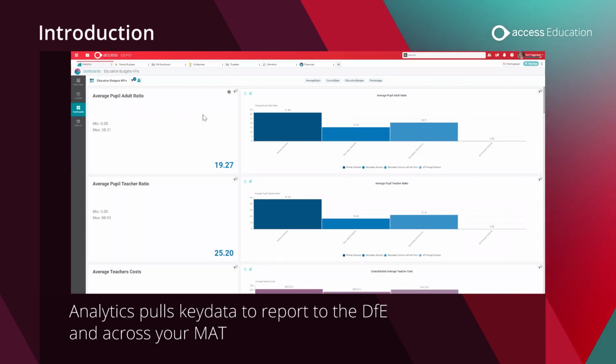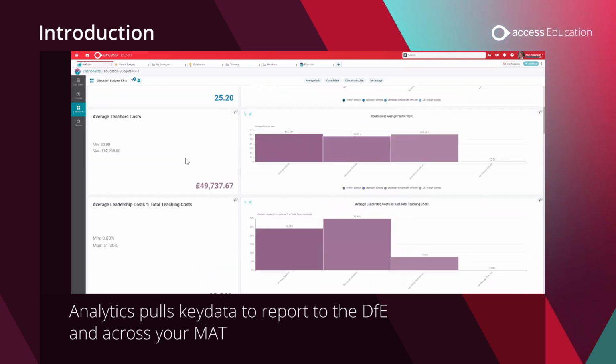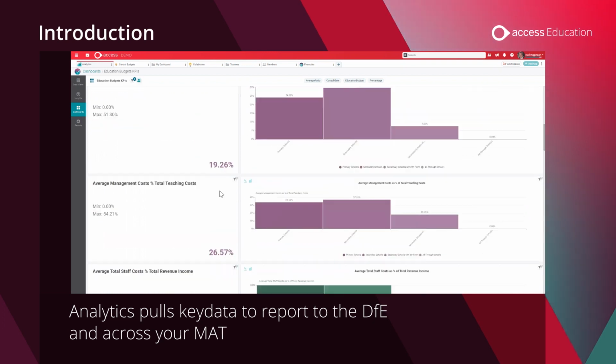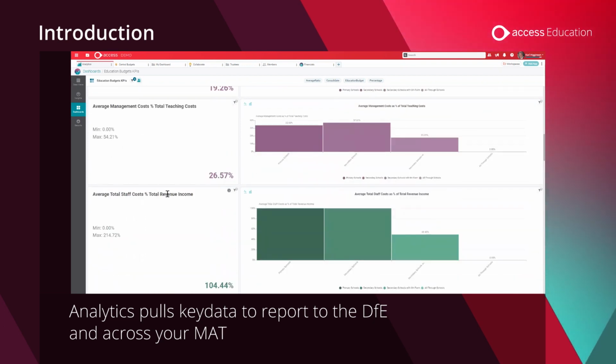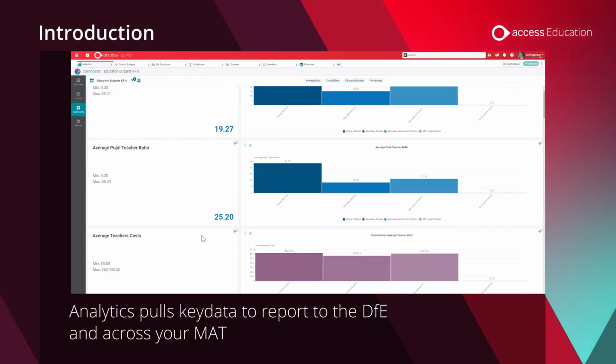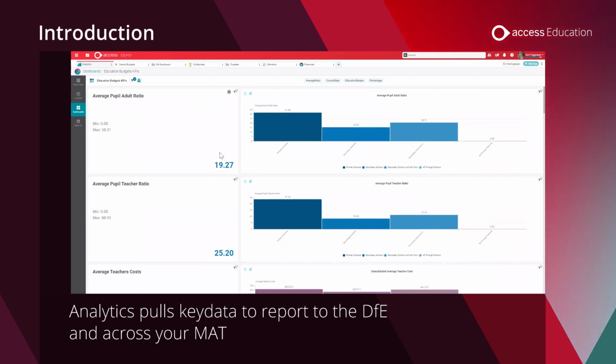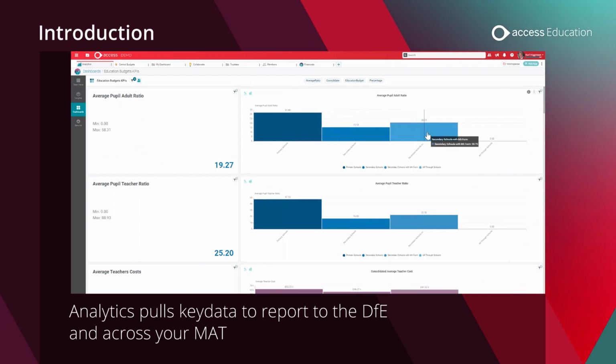You have around a dozen different KPIs, ranging from our average pupil-adult ratio to things like adult teacher costs, staff costs as a percentage of your total income and revenue. We've averaged this out across your Multi-Academy Trust and then broken it down on the right-hand side by the phase of education. So in this example, it's broken down by primary school, secondary school, and secondaries with sixth form. This is completely configurable.